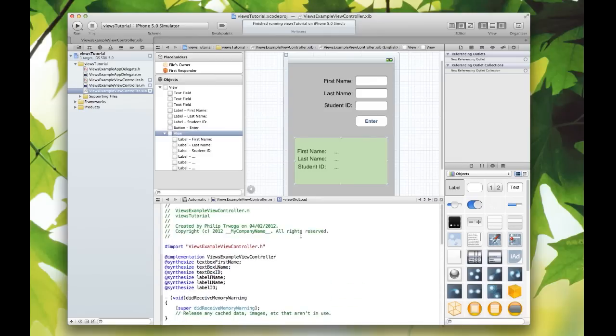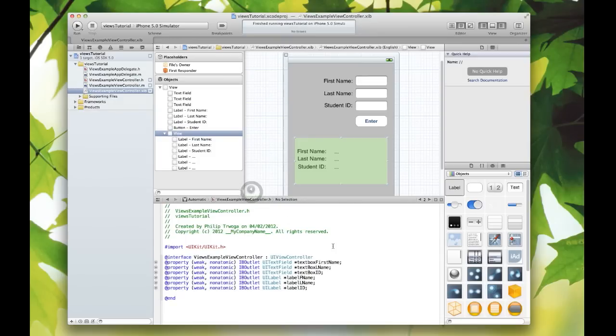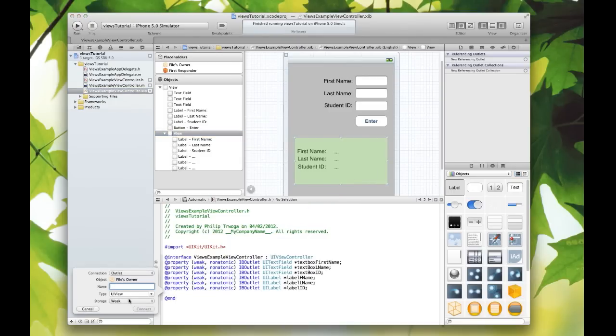To do that, we need to have a handle to the view. In other words, we need to create a property of the view. So just like we did with all the other things, the text boxes and labels, we're going to drag from the view itself, and be careful obviously not to click on anything on the view, just the actual view here, and you can see it's a type UIView.